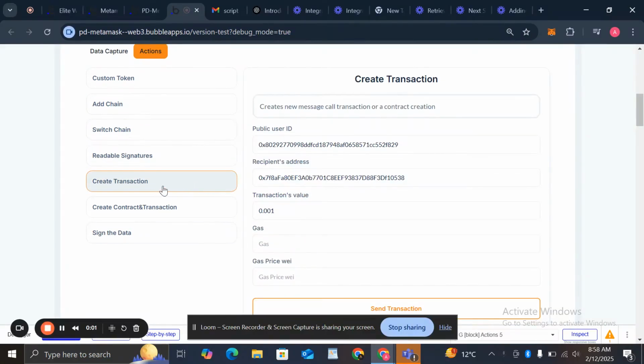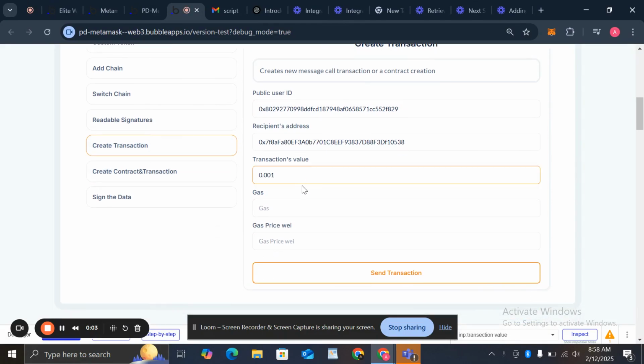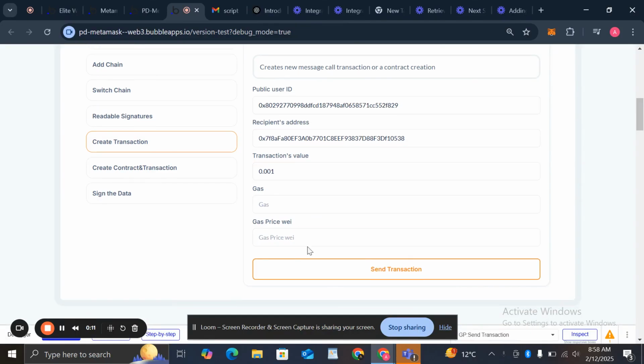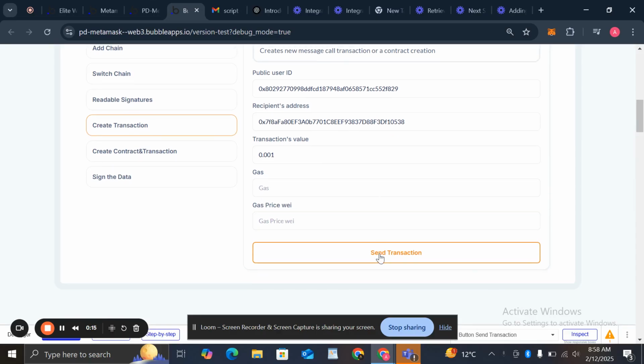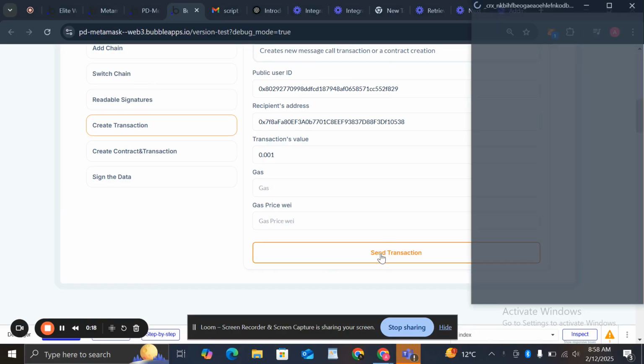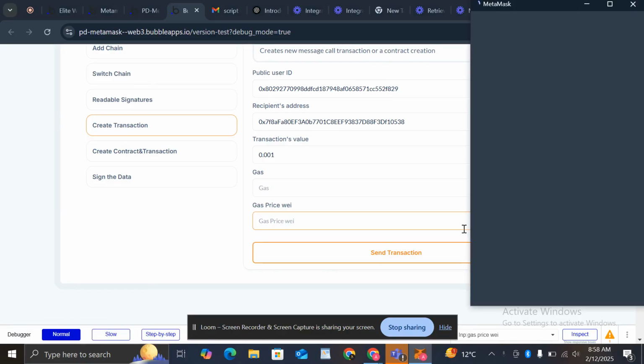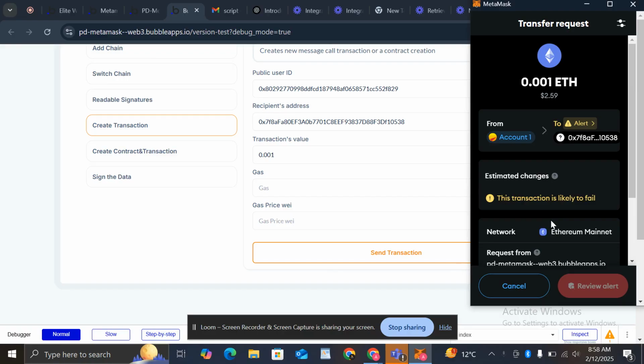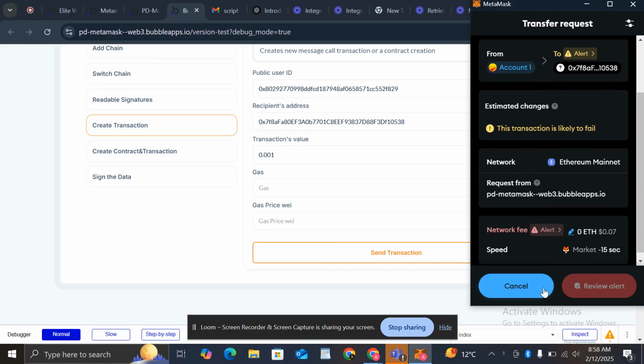So our next action is create a transaction. For creating a transaction, we fill all the input fields. Gas and gas price are optional fields in this section. After this, we need to click on the send transaction button. When we click on that, it will open the extension and we can review it. And after reviewing, we can submit the transaction from MetaMask.